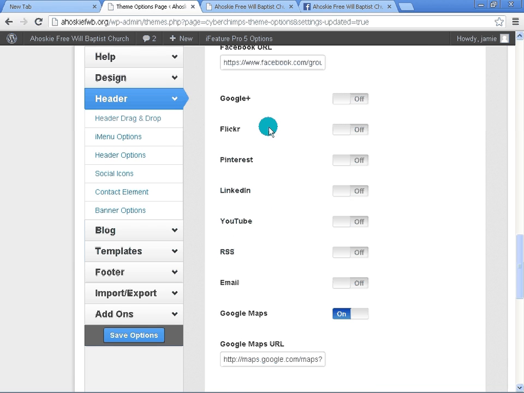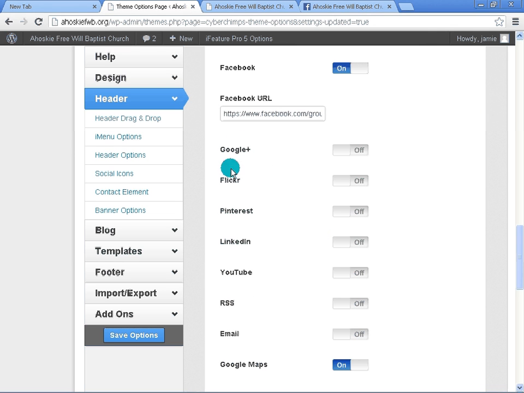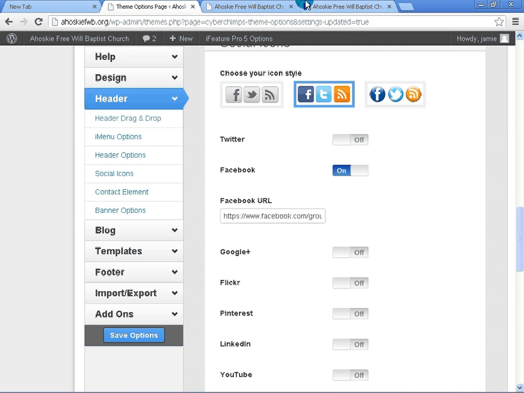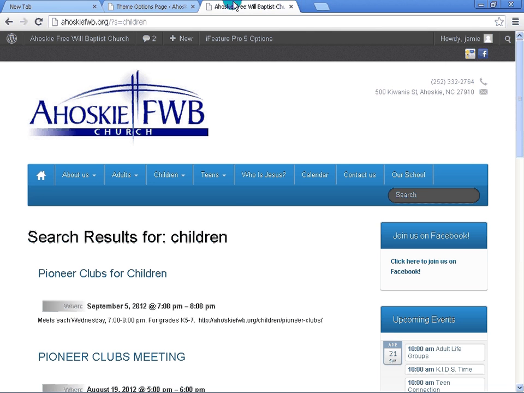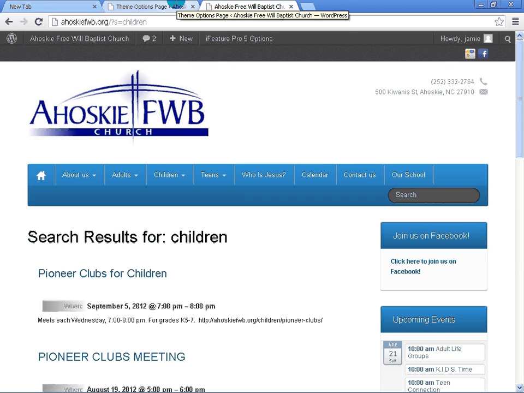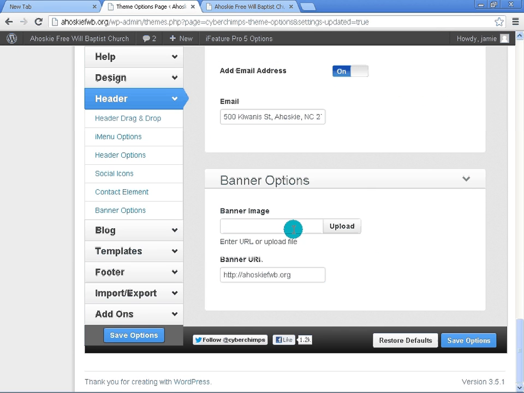Now the good thing is they also offer a lot of, not just these 3 images, but Google, Flickr, Pinterest, LinkedIn, YouTube channel, RSS feeds, email. All those things can be at a click right here at the top of your website. Contact element, we chose telephone number, and even though it says email there, we wanted to put the street address in the header, so we did that as well. Banner options, if you wanted that banner image to be there, you would upload it there and then have it linked to go back to your website. So that's the header in a nutshell.